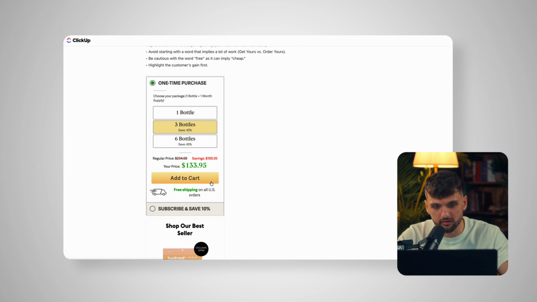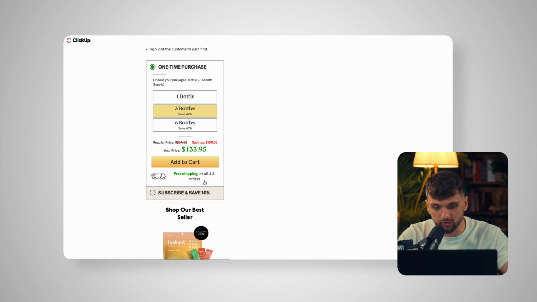There's a few examples here as screenshots. As you can see, supplement space again, a great quantity break style offer. The more they buy, the more they save. Simple call to action button, add to cart. They know the exact next step once they click the button. Free shipping on all US orders, and there's also a subscription option for an additional percentage off if they decide to subscribe.